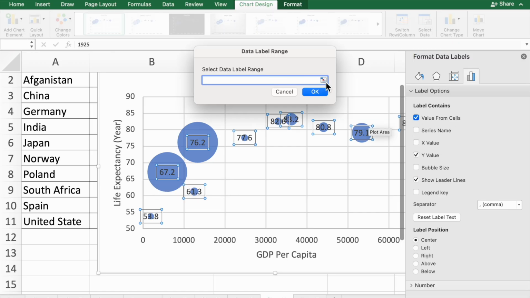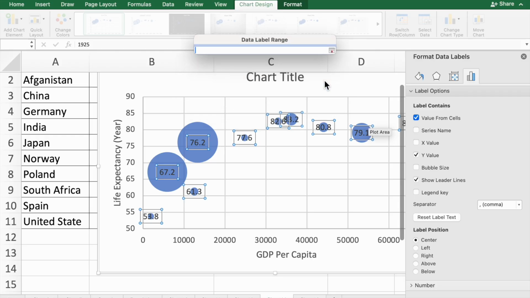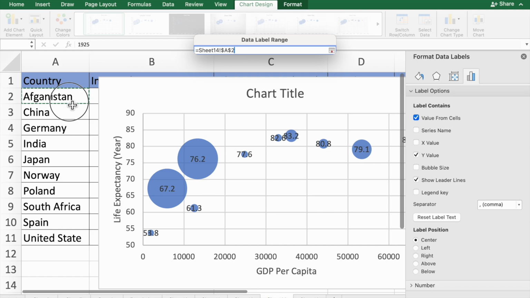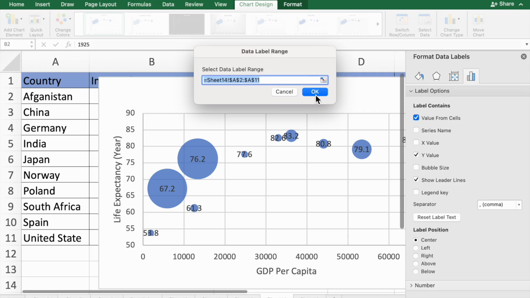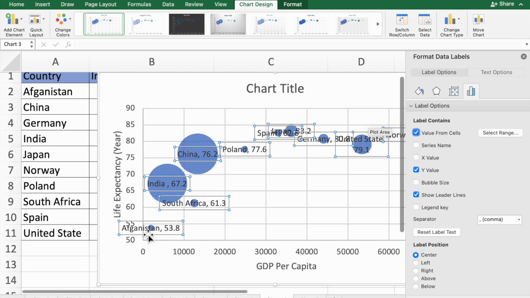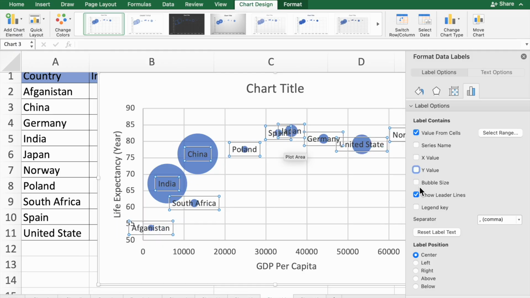Again, here click on Select Data Range. Now select the country names like this, press enter and click on OK. Now you will see the country names appear. Now you just have to deselect this Y Value and Show Leader Lines.